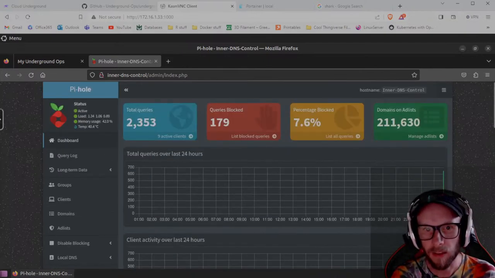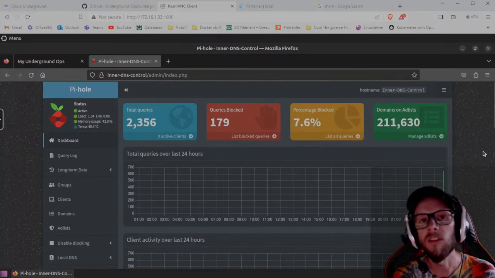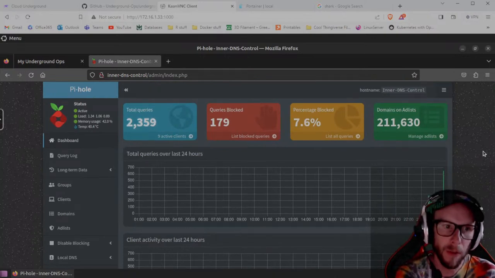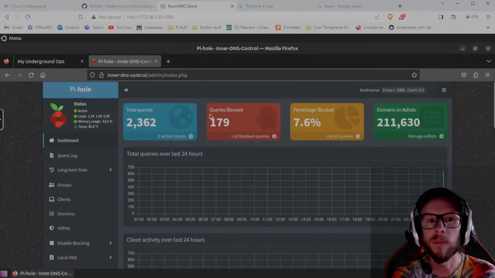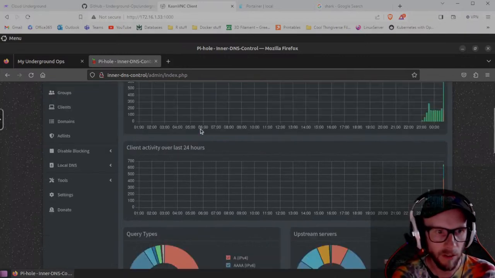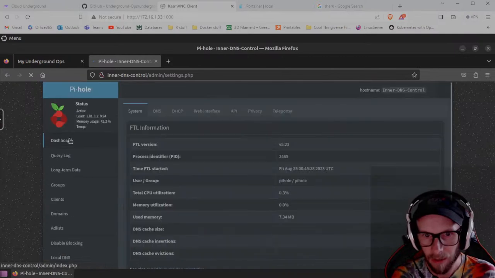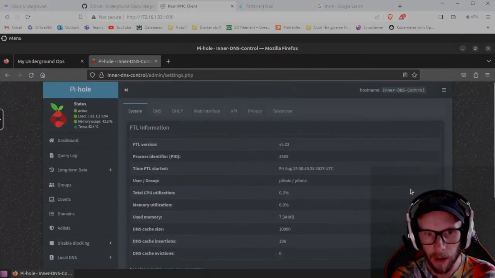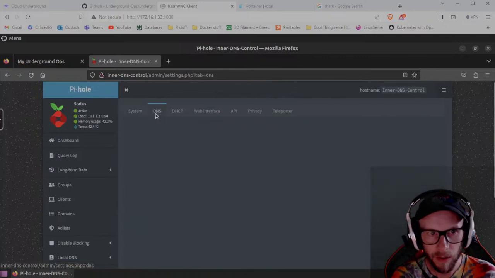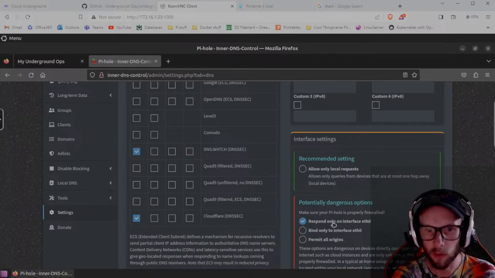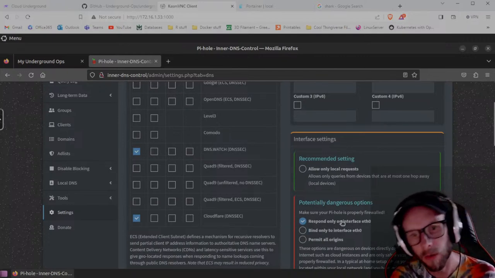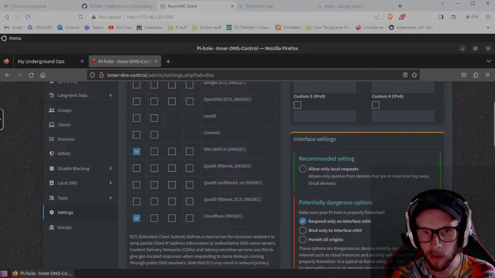So anyway, that is how you use Pi-hole to set your DNS server up, and how you can basically set your different devices to use this Pi-hole as a DNS server. So the main things that you have to do are open up the port 53 when you start your Underground Nexus instance, and then of course going to settings, going to DNS, and then allowing the Pi-hole to respond to other queries that are on, you know, whatever your Ethernet device is.